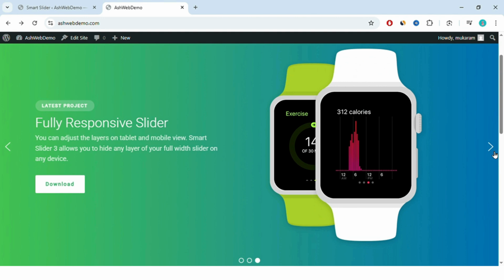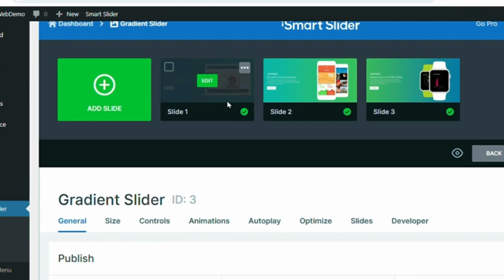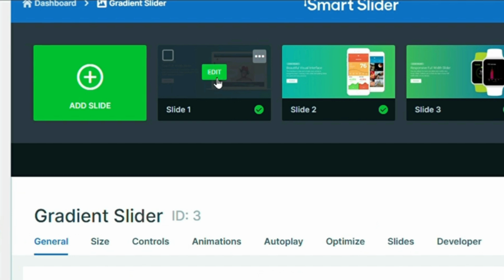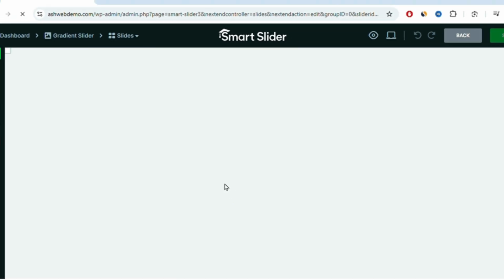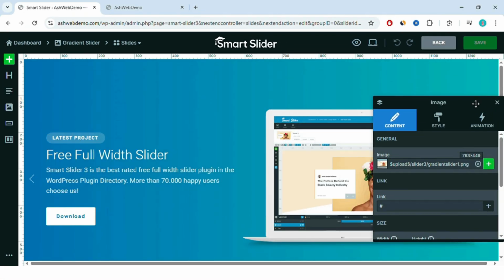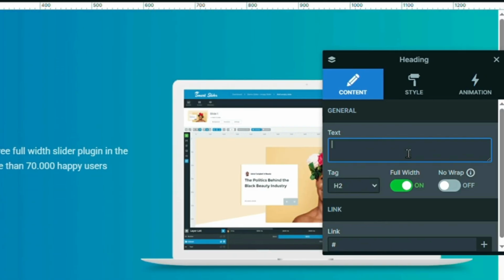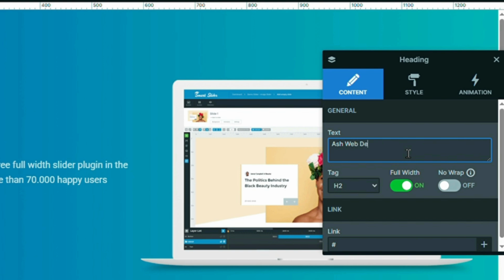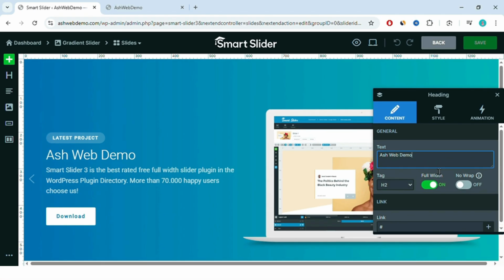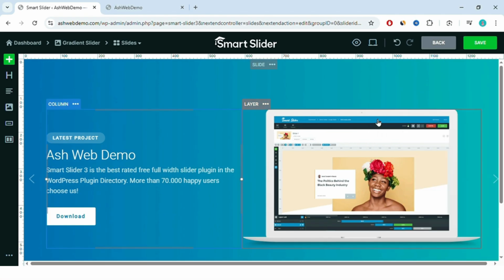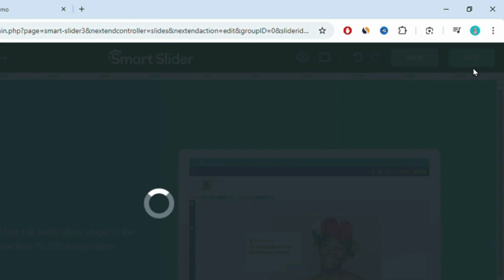It's time to customize it. Now to customize it, go back to the dashboard, then click Edit. Here you can fully customize your slider. You can adjust the heading. You can also adjust the text and buttons and colors as well. Once you are done, simply click Save.